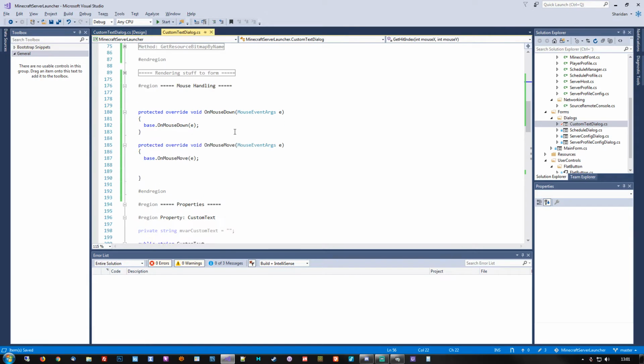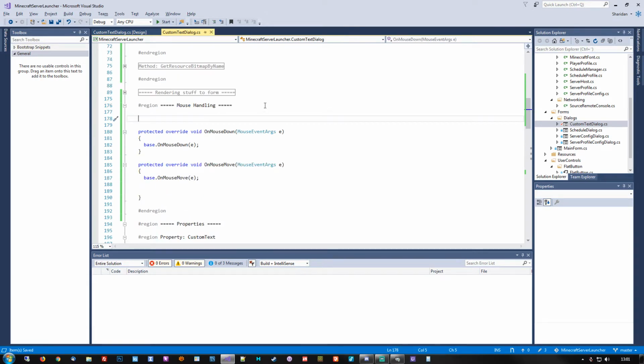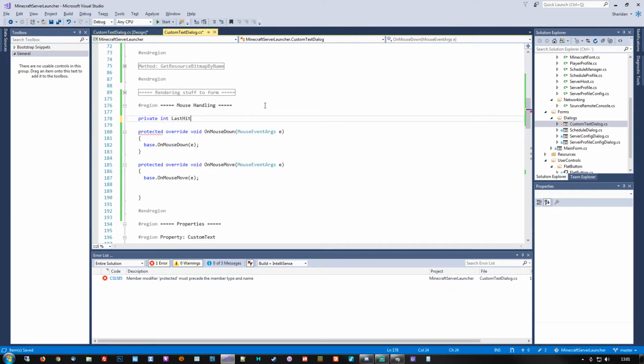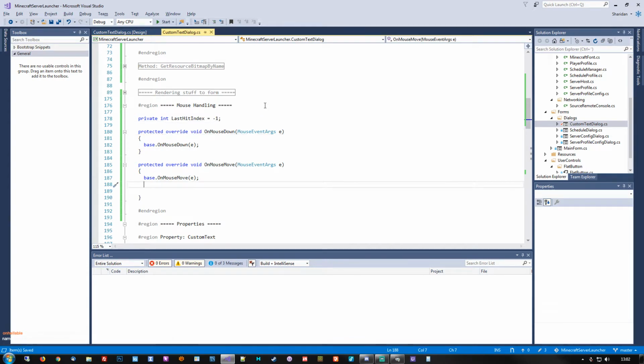Okay, hitbox. Just to showcase this quick, we'll do a last hit index. Set that to -1. Okay, gotcha. Unenabled, yeah. Nice one.